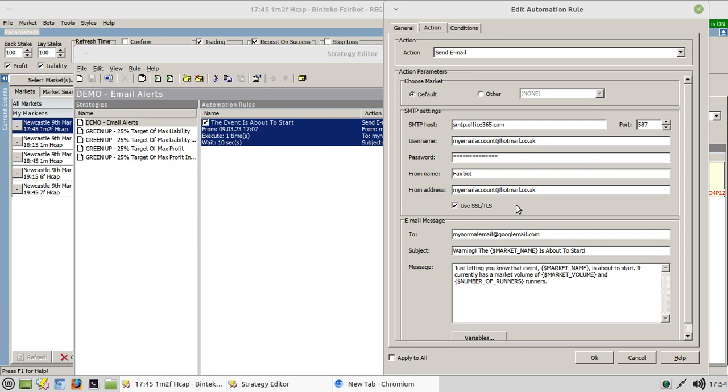Now keep in mind, this is just an account for sending emails. So what I would suggest you do is simply set up a free account on Hotmail or Outlook. You're never going to use that as a normal email account. You're only ever going to use it as part of Fairbot to send messages. So there's never really any need for you specifically to go into that email address and look through the inbox and so on and so forth.